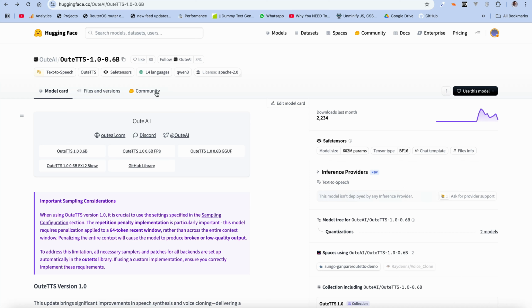I think it's by OuteAI. I honestly don't know how this is actually pronounced. It's a weird name, and maybe it's French or something, but it's Aut or Out. I honestly do not know.